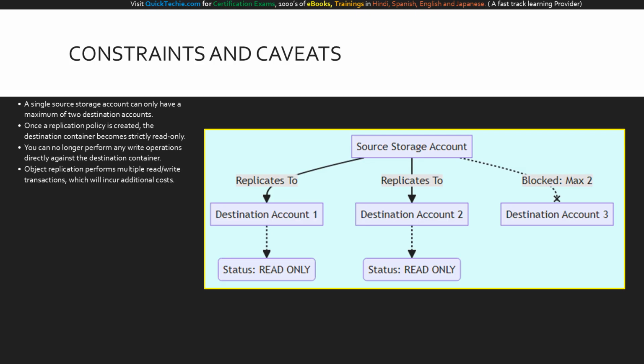This architecture diagram visually reinforces the strict constraints of the service. We have a single source storage account successfully replicating to destination account 1 and destination account 2. Notice the red dashed line pointing to destination account 3. This is explicitly blocked because of the maximum limit of 2 destination accounts per source.